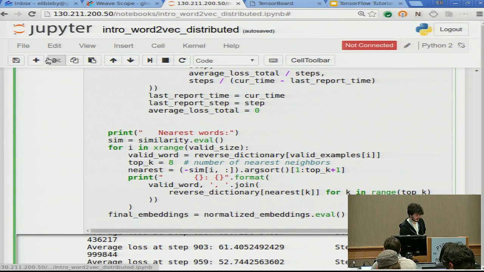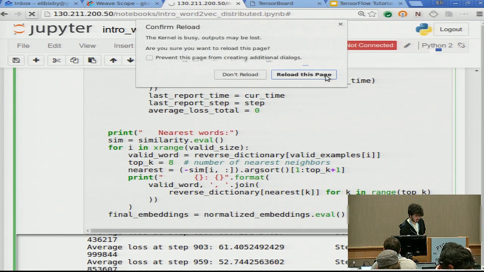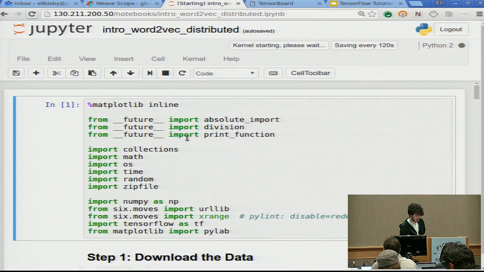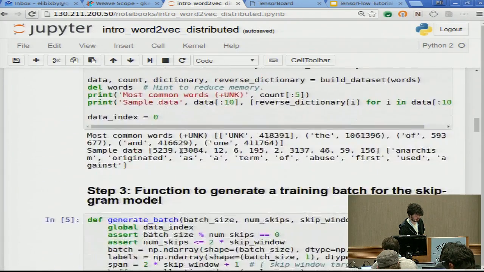So I'm going to try refreshing this now. Oh, that's probably why it disconnected me. Password. Great. Okay.